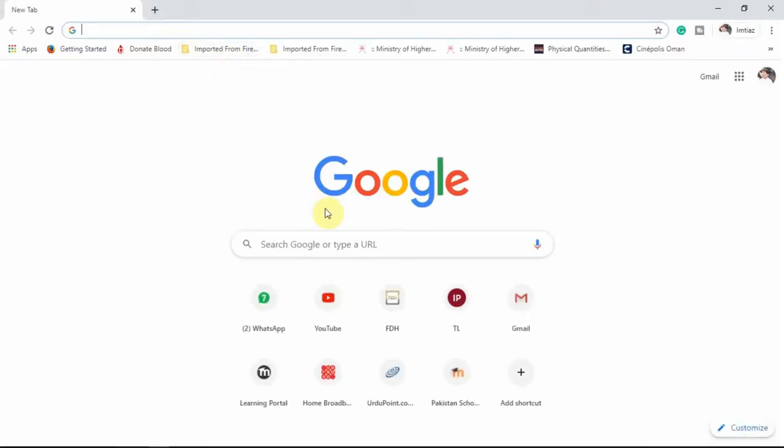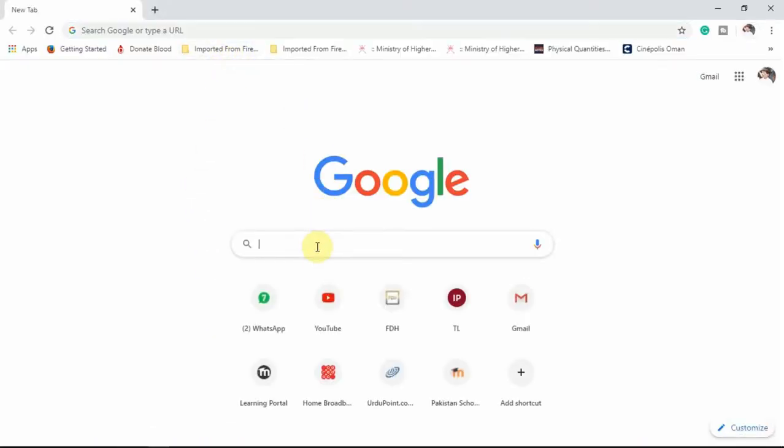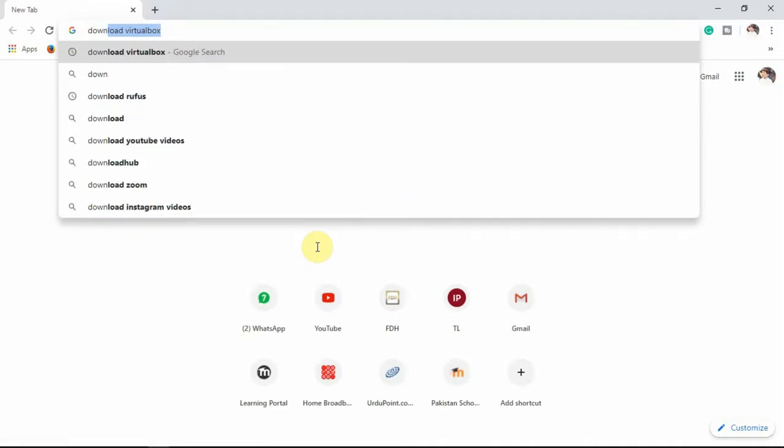Bismillahirrahmanirrahim. Today inshallah I shall discuss step by step how to install a virtual machine. So we shall start with downloading VirtualBox. Open a web browser and type "download VirtualBox".